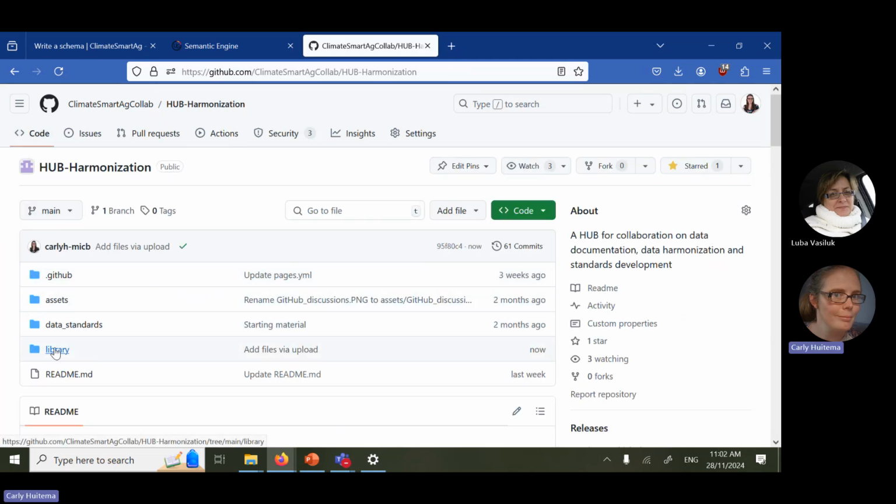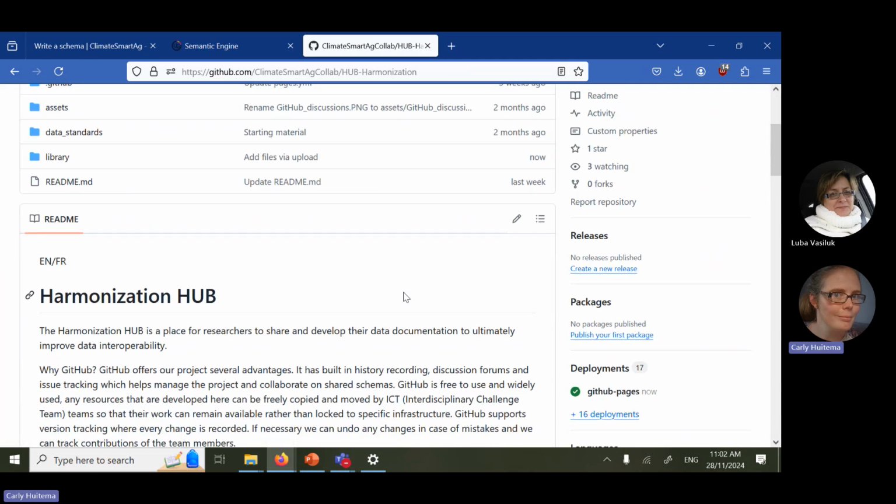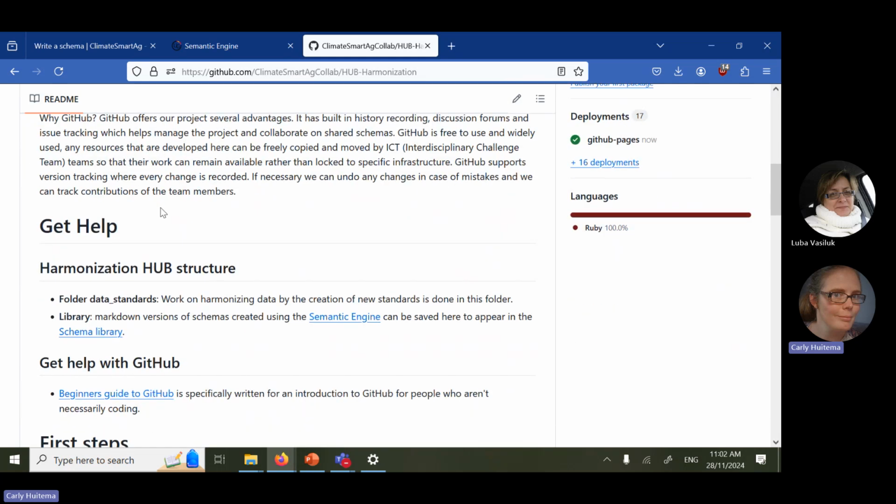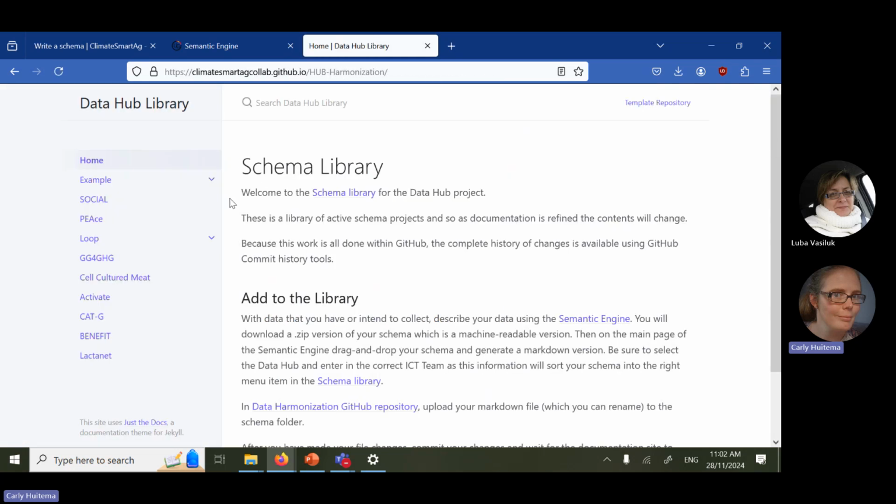So back here again, I had added it to the schema. This is describing what the harmonization is. Here's the library. We're looking at the back end part. It doesn't look very pretty. It's got the markdown files. It's got the nuts and bolts. And then it's interpreted into a pretty part, which shows up here.